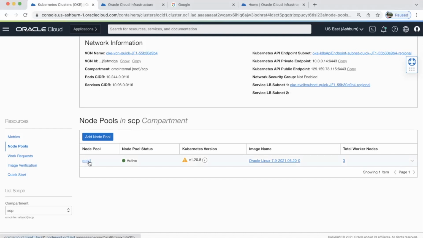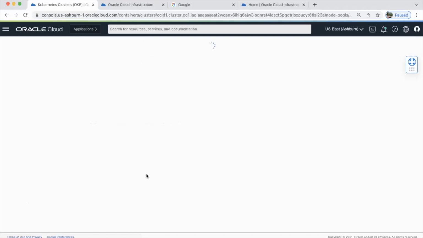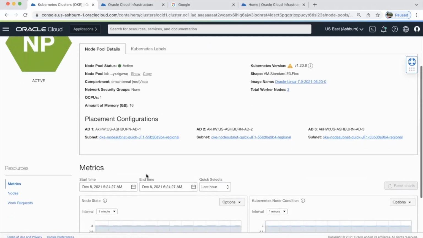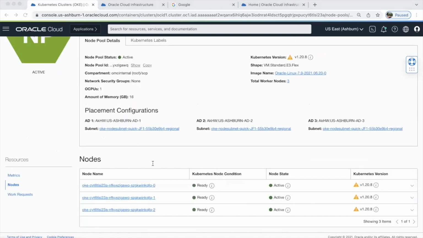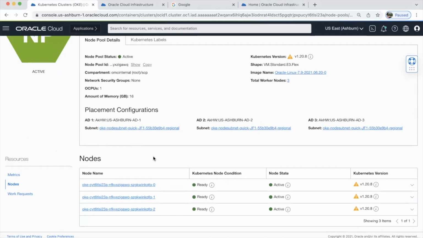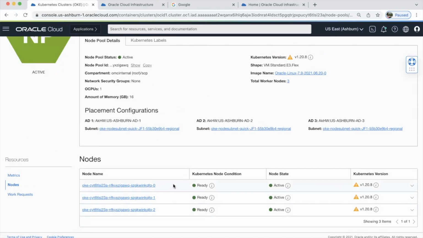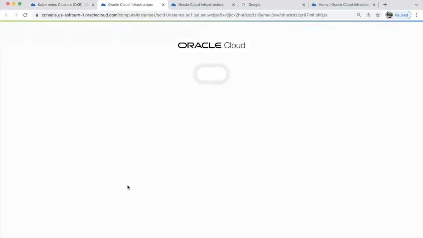So here in this node pool, we have a total of 3 worker nodes. Now let us click on this node pool and see the worker nodes. Worker nodes in a node pool are connected to the worker node subnet in your VCN. So these are basically the worker nodes.